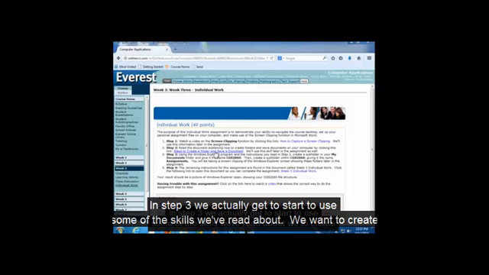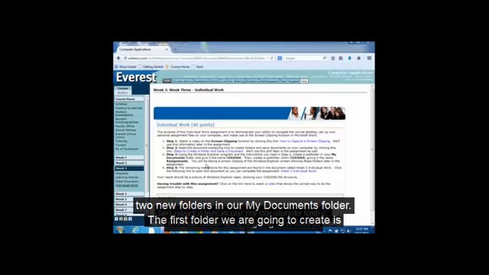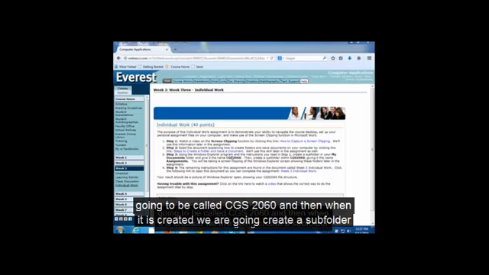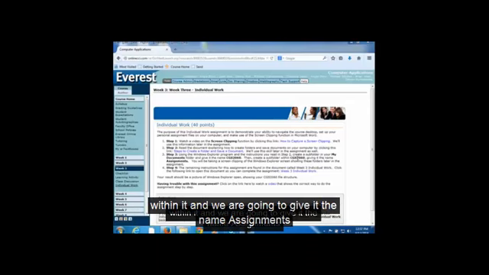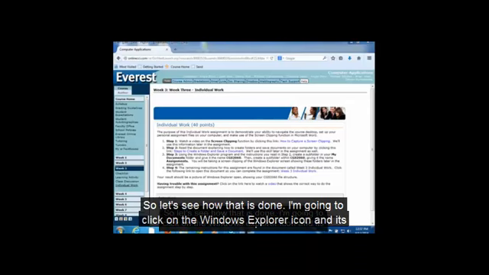In step 3, we actually get to start to use some of the skills we've read about. We want to create 2 new folders in our My Documents folder. The first folder we're going to create is going to be called CGS 2060, and then when it's created, we're going to create a subfolder within it, and we're going to give it the name Assignments. So let's see how that's done.